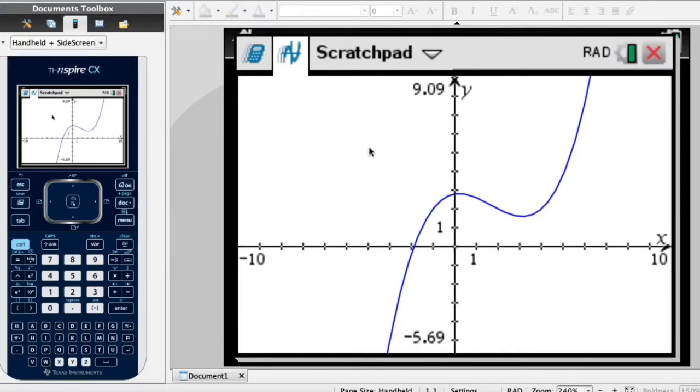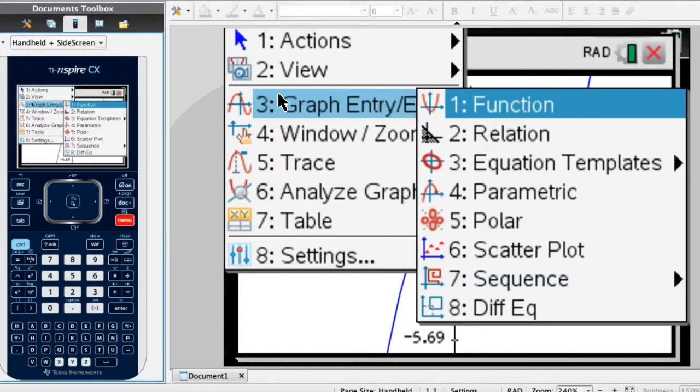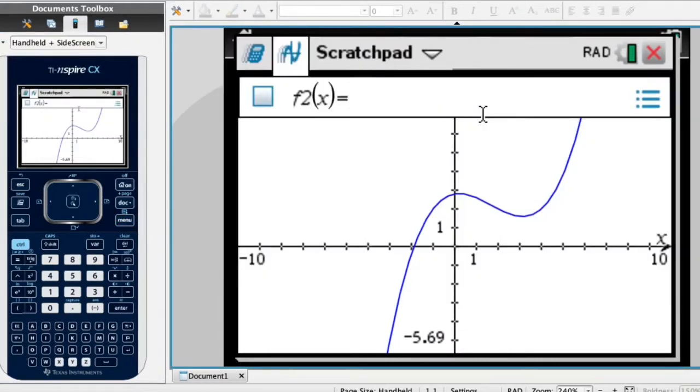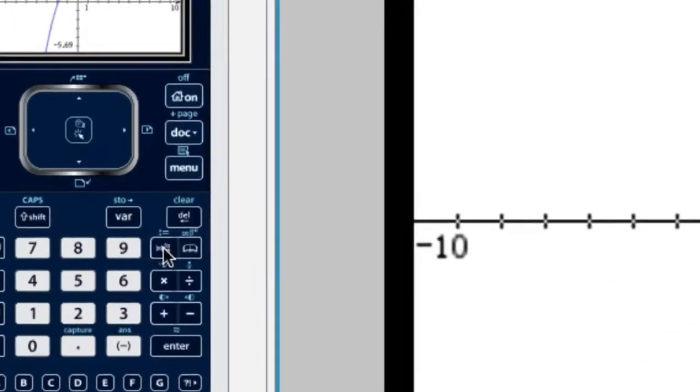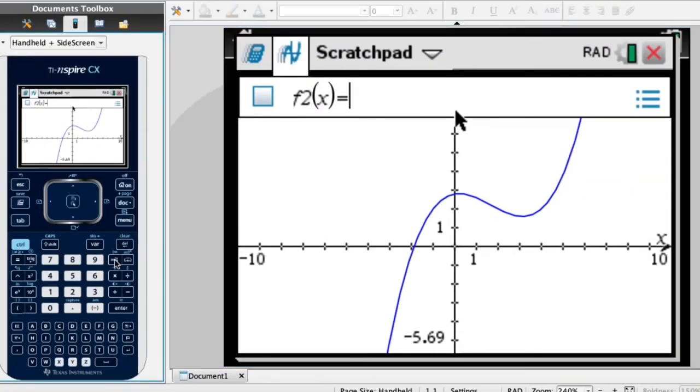The trick is to plot the second derivative of this function. And here's how we do it. We click on Menu. We then select the third option, Graph Entry Edit. And I'm going to enter another function. So I click on the first option, Function. Now, to make our TI NSpire plot the second derivative, we need to click on this button right here. That's the button just to the right of number 9 on our keyboard. And I click on it.